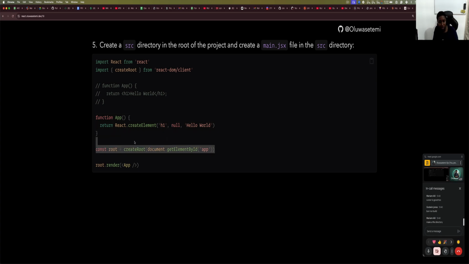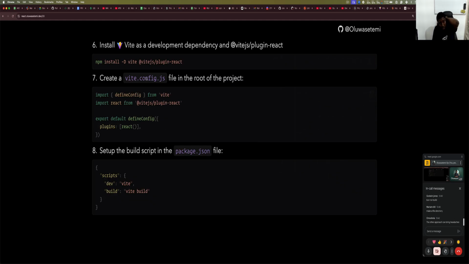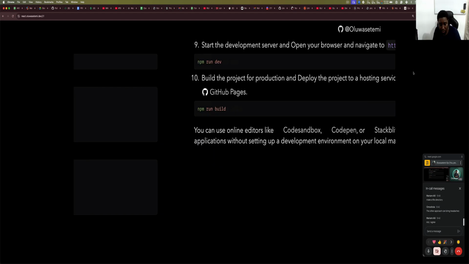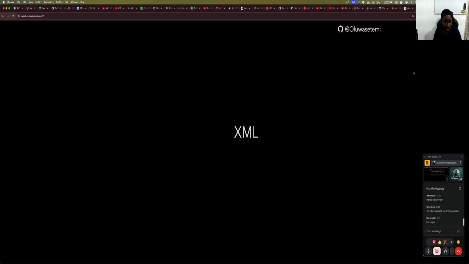We've talked about root.render before. Then you can also install Vite and @vitejs/plugin-react as a dev dependency. Then you can create vite.config.js and do the setup like this. Then you can set up your build script as well.